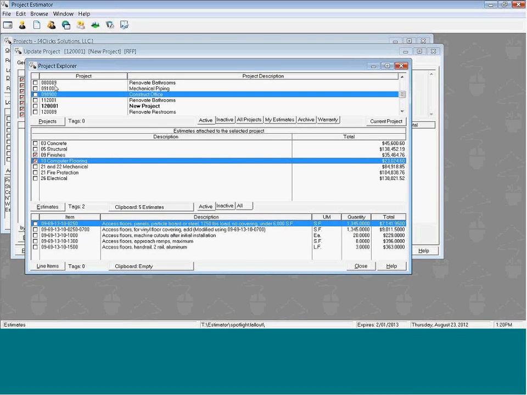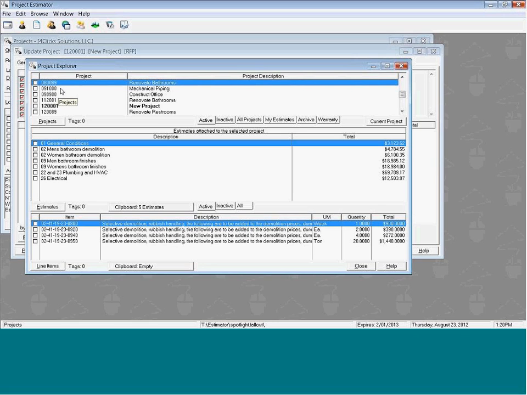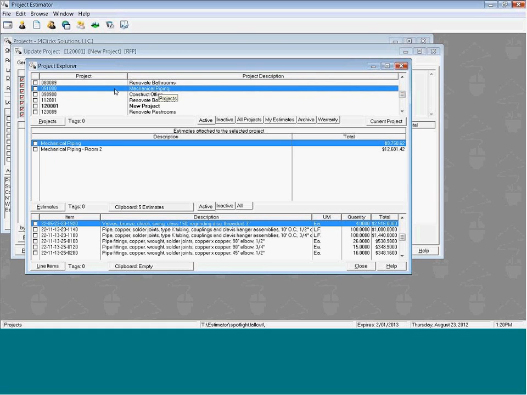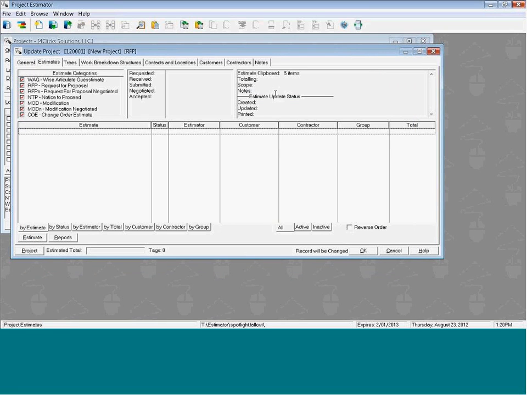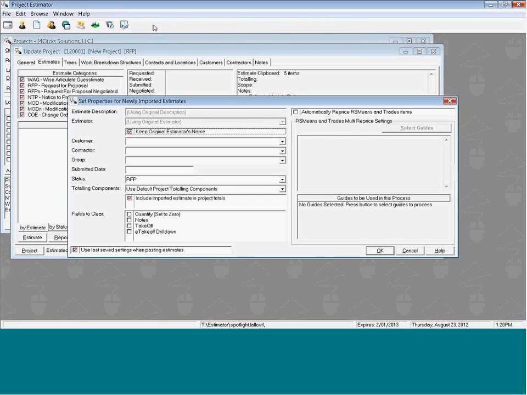Gives me five estimates. Now, as a little hint for me, I know that the 08 renovate bathrooms has 2008 RS Means line items. The 09 mechanical piping has 2009 RS Means line items. And again with these, the 09 stuff. So I'm going to go ahead and hit close. And we can see that we have those five estimates in the estimate clipboard. I'm going to go ahead and paste these into the estimate. The toolbar icon up here.